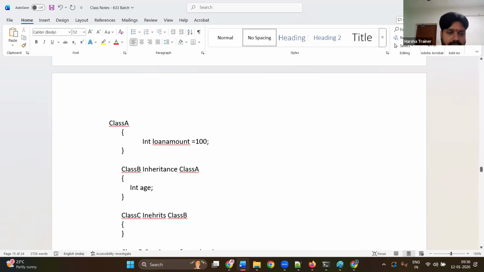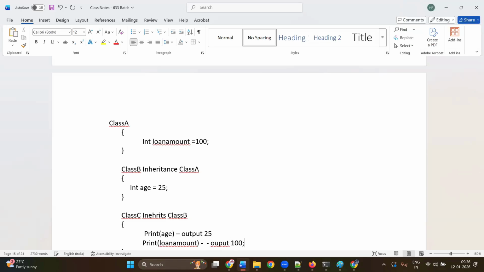Class B inherits from class A. Class C inherits class B. Now you can see here, I am printing two statements separately. Print age, what is the output? And here in class C, I'm doing print loan amount. The output for age is 25, and the output for loan amount is 100.